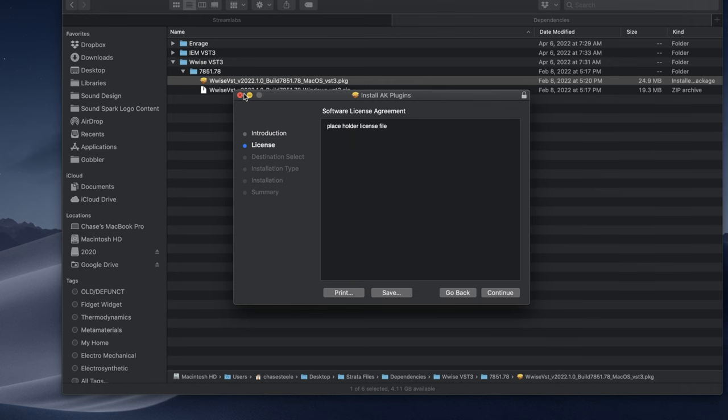So obviously, again, it's just a standard installer. So go ahead, you would want to go through that and make sure that those are installed before you start using the Strata collections. All right.